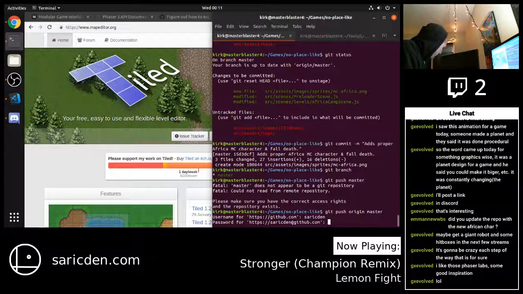I like those Phaser Labs, some good inspiration. Dude, those Phaser Labs are how I learned Phaser 3. Well, learned, I'm definitely a noob, but I learned the little bit that I know. I learned like 99% from those labs.